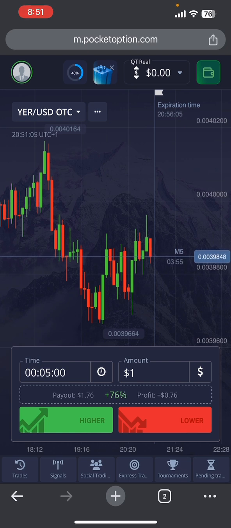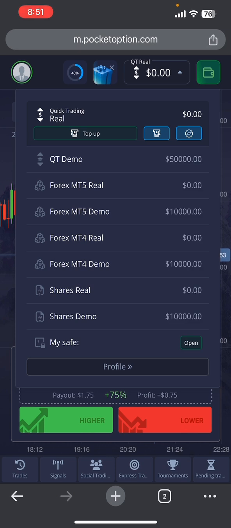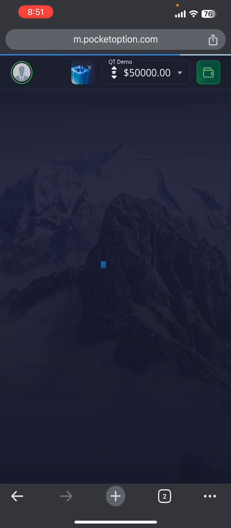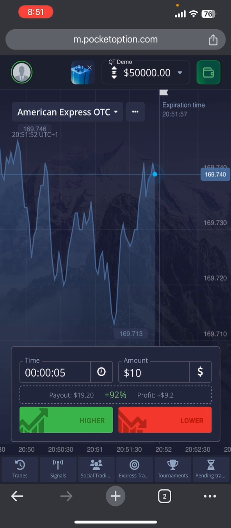All right, so before I go any further, let me show you something. You may want to test and trade with a demo account. To change this to a demo account, because now you have QT real, you just need to click on this amount there, 0.0, and then you see QT demo. Select that and you have a $50,000 demo account to practice with. All right, so you have your demo account right now.